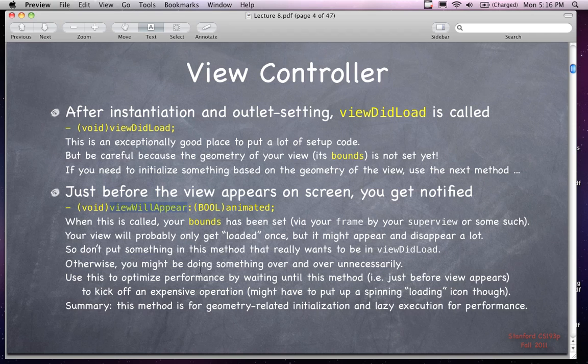So your view will probably only get loaded once, usually, at the beginning of the application cycle. And it might appear and disappear a lot. On the view did load and on the view will appear, this only happens once in the life cycle. It happens in the beginning of the life cycle. After the view appears, it doesn't go away. It stays around, which is kind of different than the Android thought actually, because on the Android system, it loads, it unloads, it loads, it unloads. It's constantly using an intent back and forth.